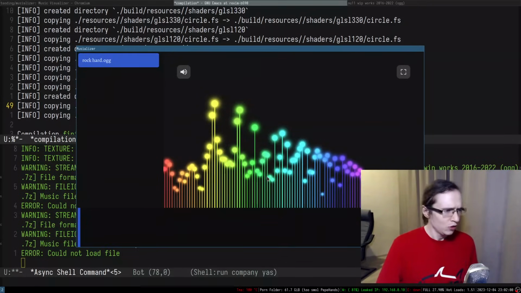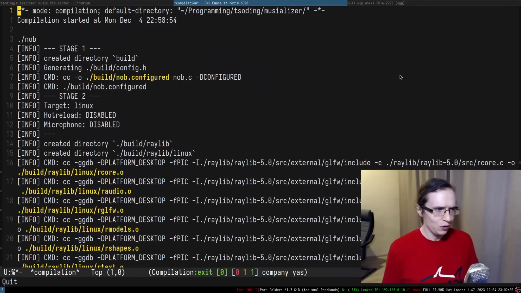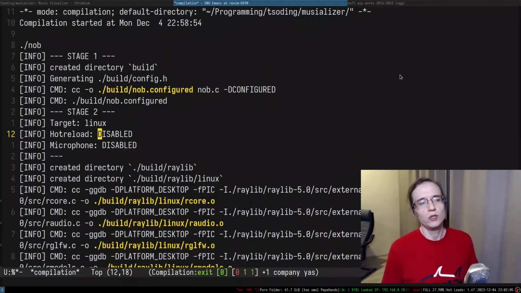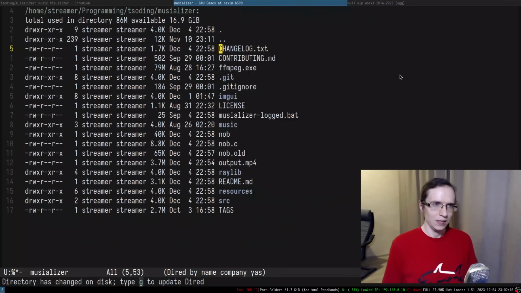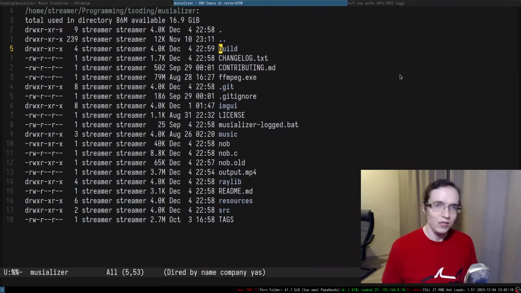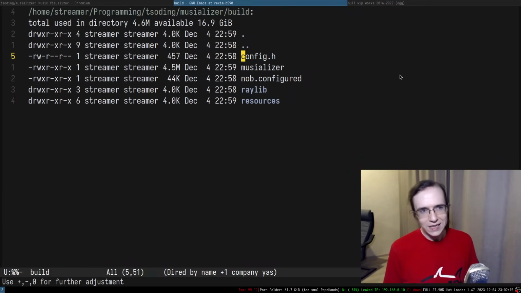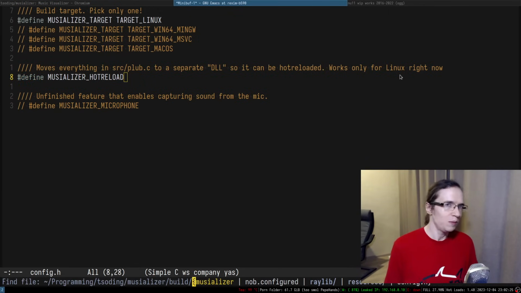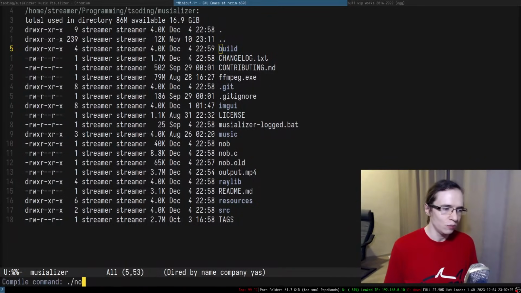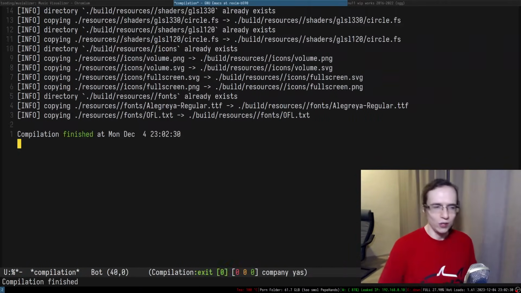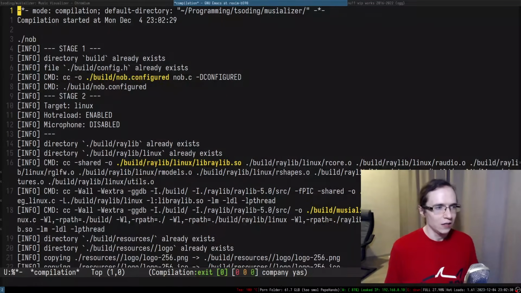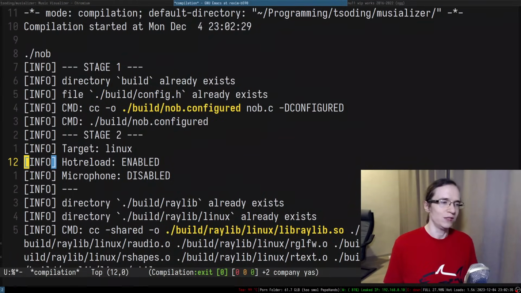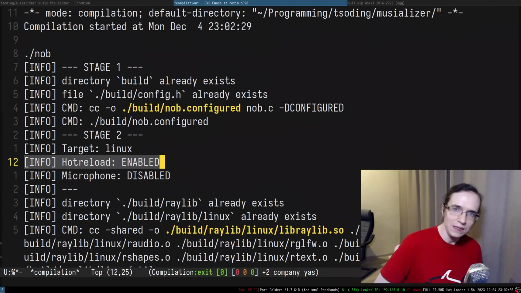Let's go. Anyway, we don't have hot reloading enabled, so let me quickly enable hot reloading. These days, how are you supposed to enable hot reloading? You're supposed to find a config.h in the build folder, and there will be a define that you're supposed to enable. You just enable that define, and that is it. You rerun nob, and it picks up the new configuration and actually builds everything with hot reloading enabled. That's how cool the build system is.